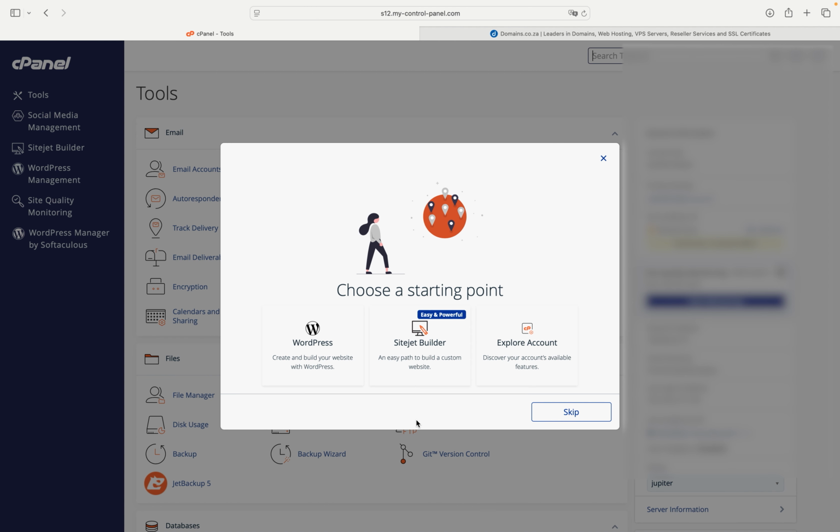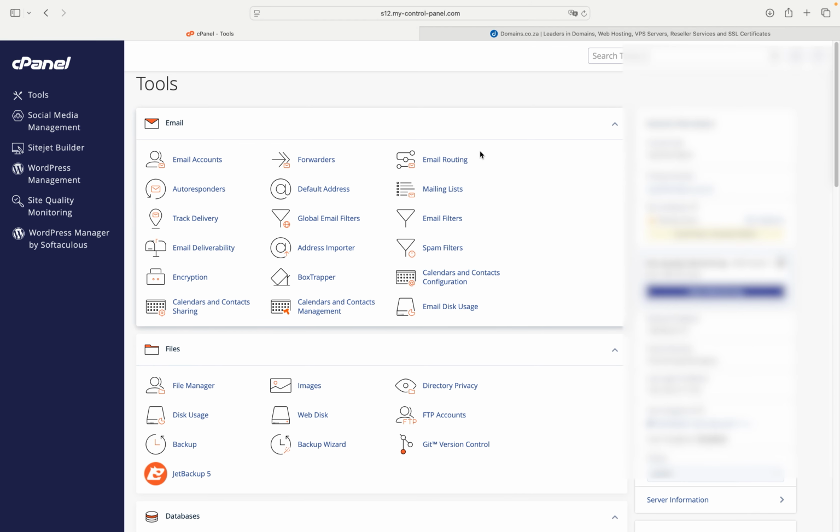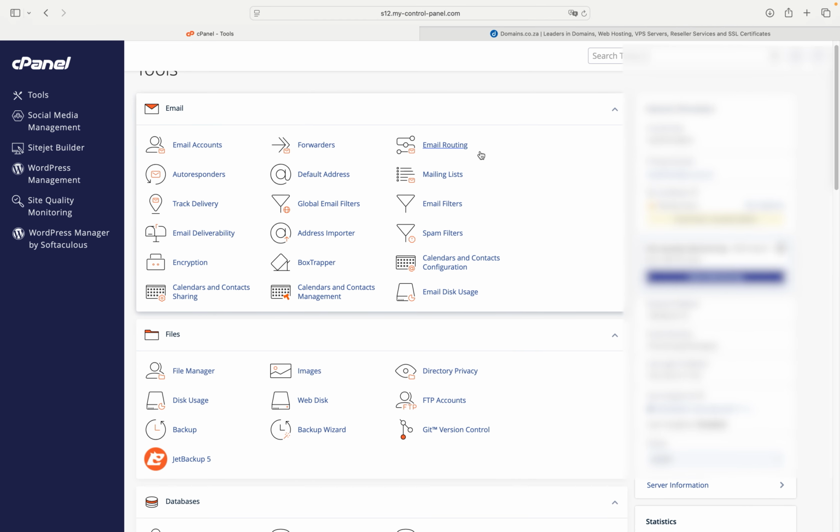Once you have these and you have logged into your cPanel account, you will have a splash screen which has either an automatic or a straightforward installation process which shows you where to install WordPress, or site builder, or just to explore your account. For a more generic process, I'm just going to close this so that we can start afresh, right? Ideally, when you log in, this is what you see.